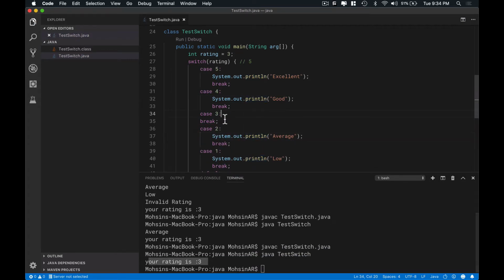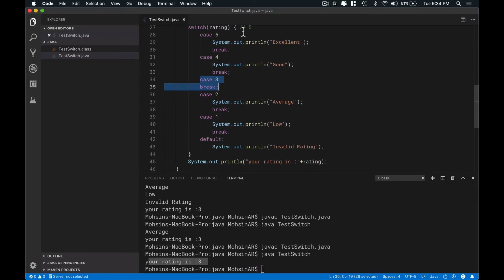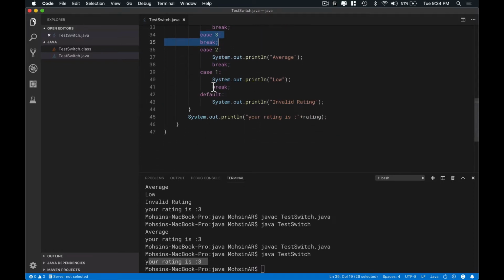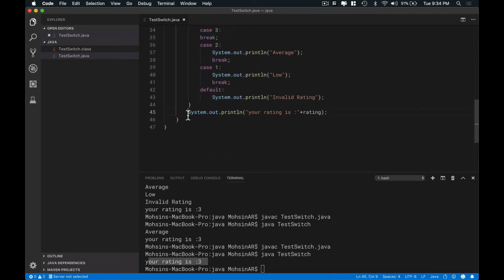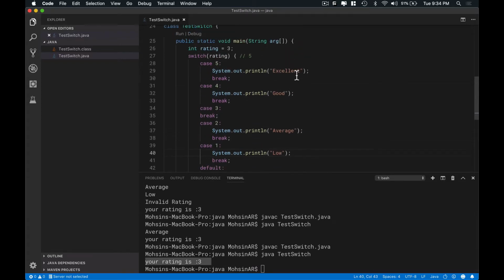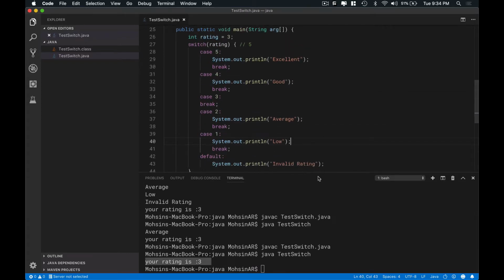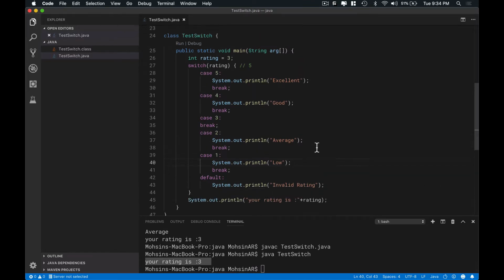There is no statement inside the case, but I have put the break statement here, so it will execute case 3 but no statement, and then break. The break will terminate the execution of the switch statement, and it will execute the statement after the switch. So your rating is 3. So this was a very simple example of the switch statement.